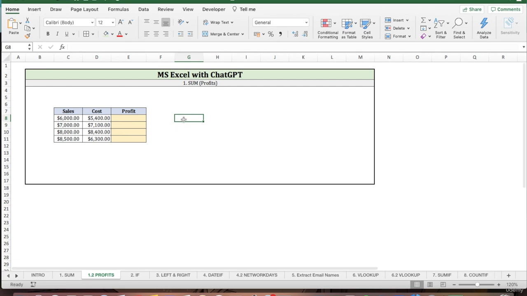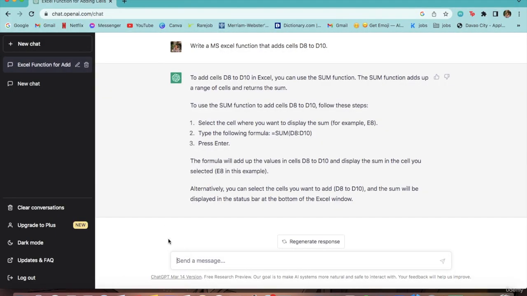Okay. Next up, we have another simple example where we have to calculate the profits of each row. As you may all know, you can simply solve for profit by subtracting the expenses or costs from your sales. Okay, that's how you get profit basically. Okay, sales minus cost here. Okay, so let's now go to ChatGPT to see how to write the formula.